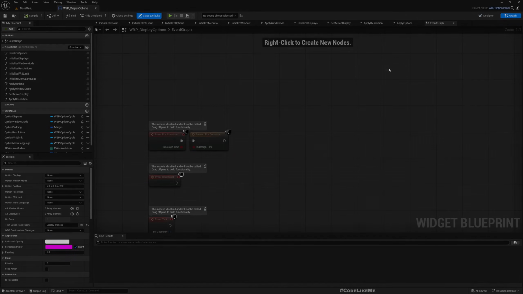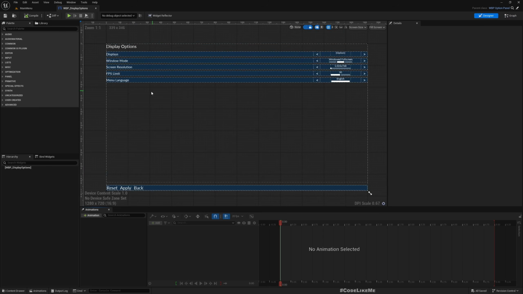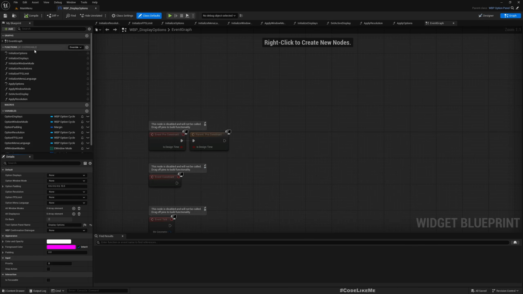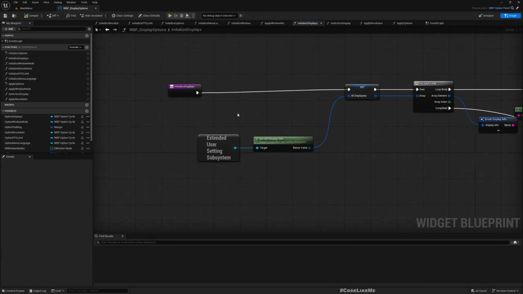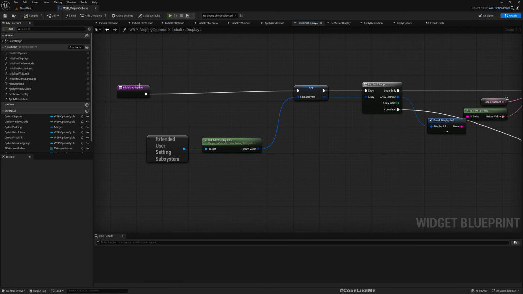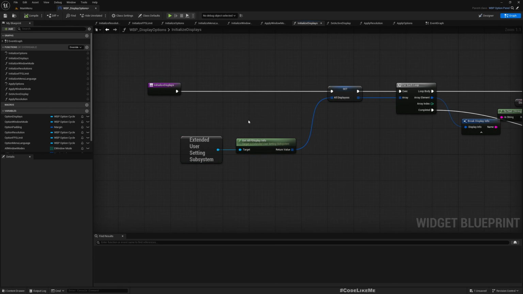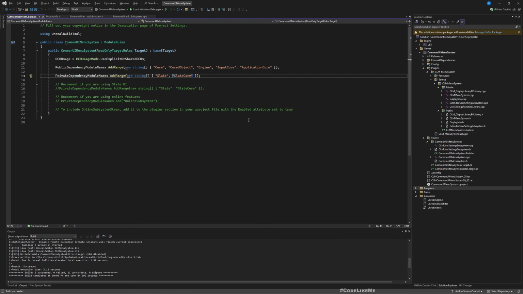Alright, so here is the issue. My displays, first thing we are going to address is this display is not showing up. So if I go to my display options and initialize displays, here I'm using this get all display info implemented in extended user settings subsystem. But for some reason, when we implement this function in a subsystem, it's not working in the packaged project or in the standalone mode. This returns a null array. I don't know why, but that's just how it is.